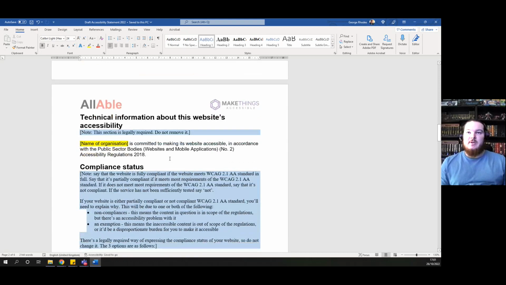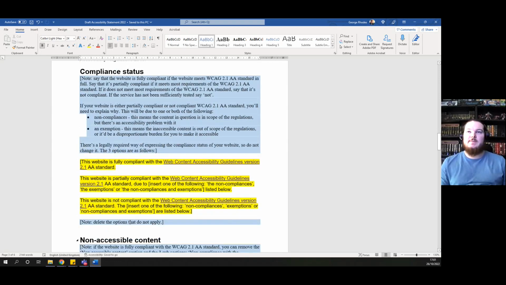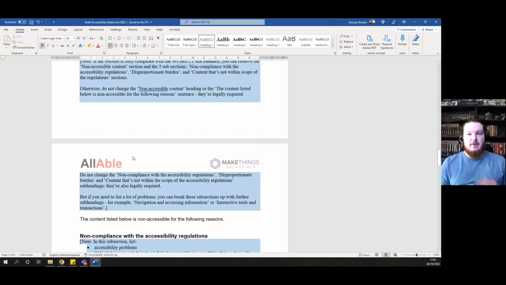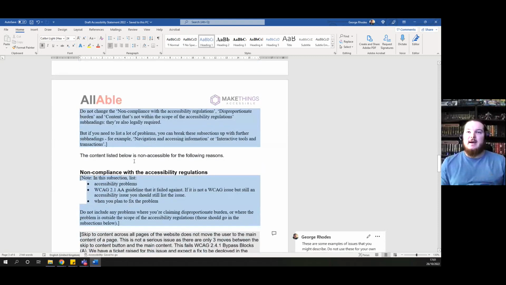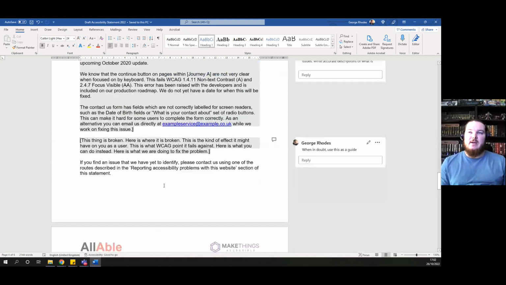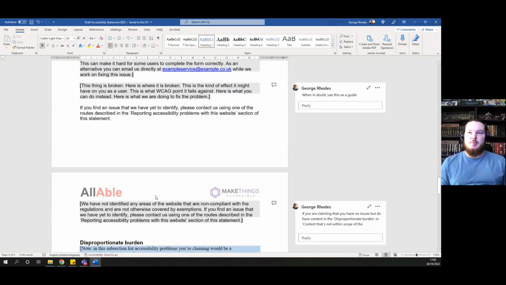Then we get into the real meat of the statement. So we've got the technical information about this website's accessibility section. This is a legally required statement that you are trying to make things as compliant as possible. Compliance status identifies how compliant you are, and you pick one of the three options. Non-accessible content is the overarching heading to the following three subheading areas, of which we've got non-compliance with the accessibility regulations. This is where you'll list the outcomes of any of your accessibility testing, including any WCAG success criteria failures you may have.